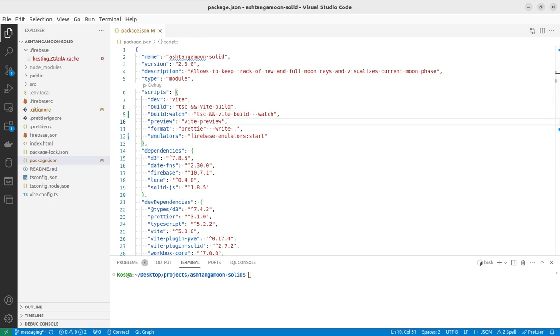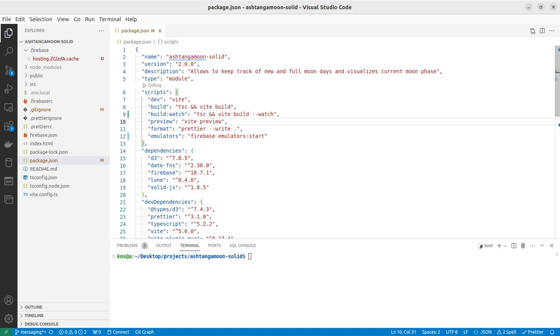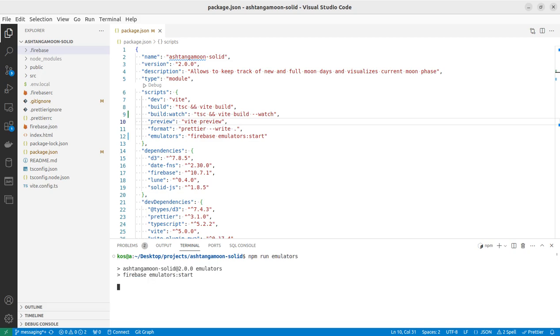Yeah, and to test how it works, I'm going to run two separate terminals here through Visual Studio Code. First, I'm going to start emulators. While they are running, I'm going to open one more terminal and run the project build watch.